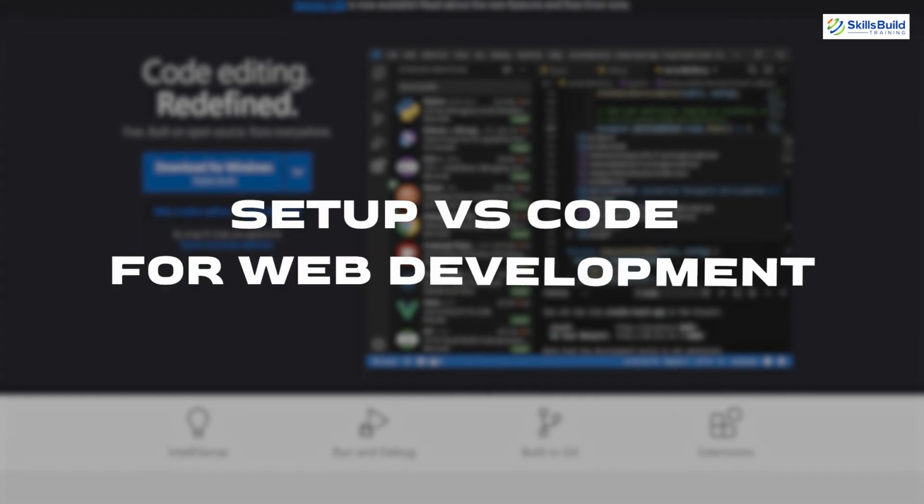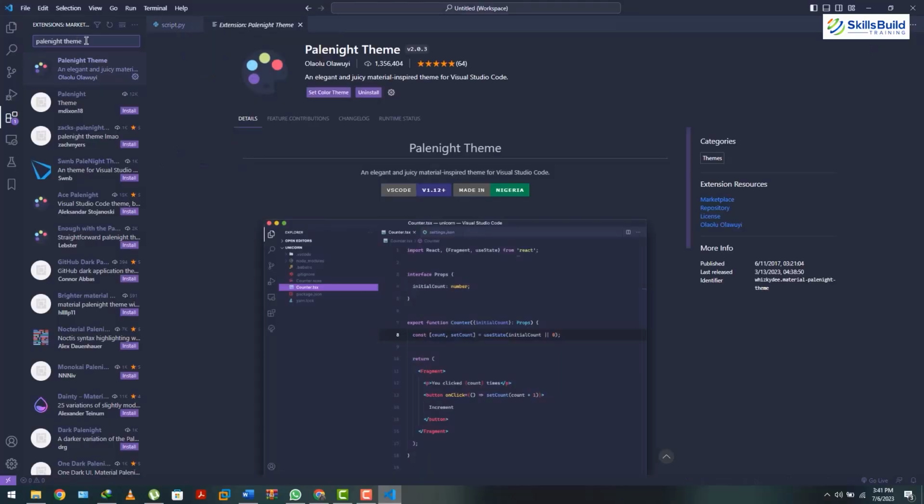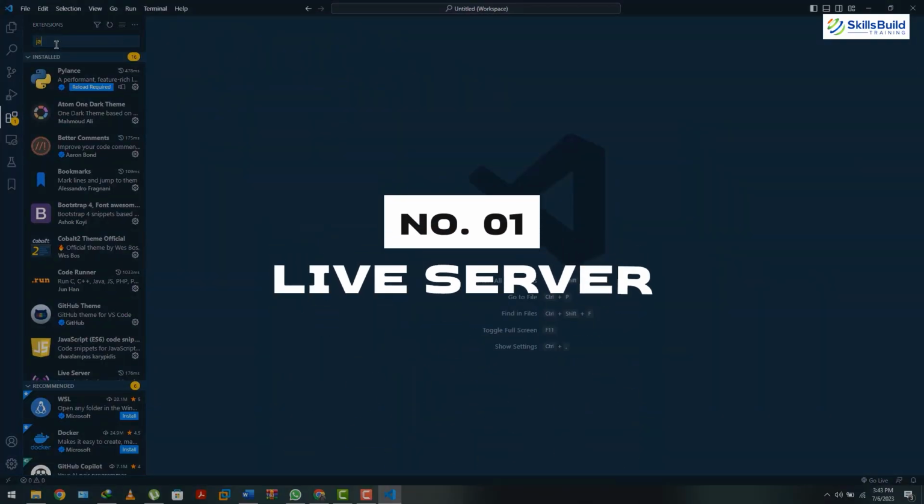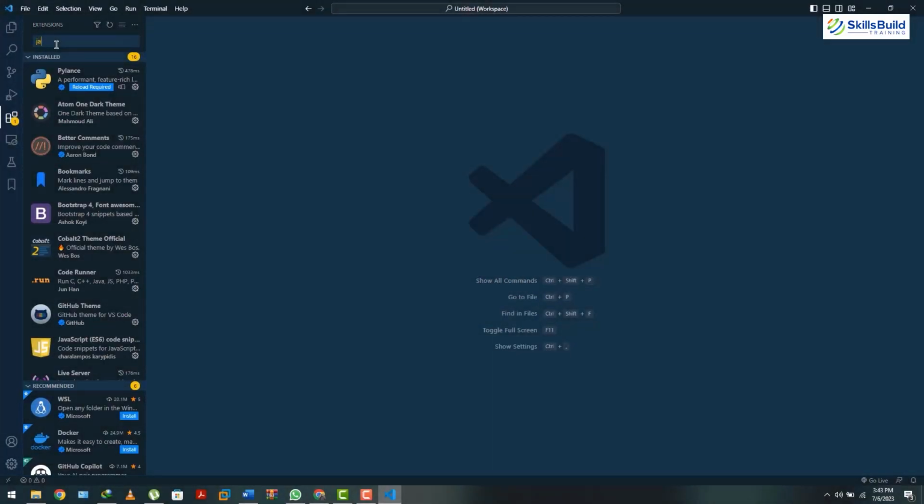Now let's set up our VS Code for web development. For that, we have to install some extensions. First one is Live Server, which we have already installed. This extension creates a local server and allows you to see the changes in real time. And obviously, we need that for web development.